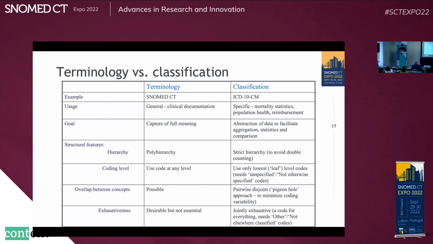And the last one is exhaustiveness. So in the terminology, of course, it's nice to be exhaustive, cover everything, but it's not a requirement. But in the classification, you need to be exhaustive because you want to make sure that every patient, every condition has a code. Otherwise, you'll be in trouble. So that's why everything has to have a code, and you need these residual codes or catch-all codes like not elsewhere classified or others, right, to make sure that everything is covered.